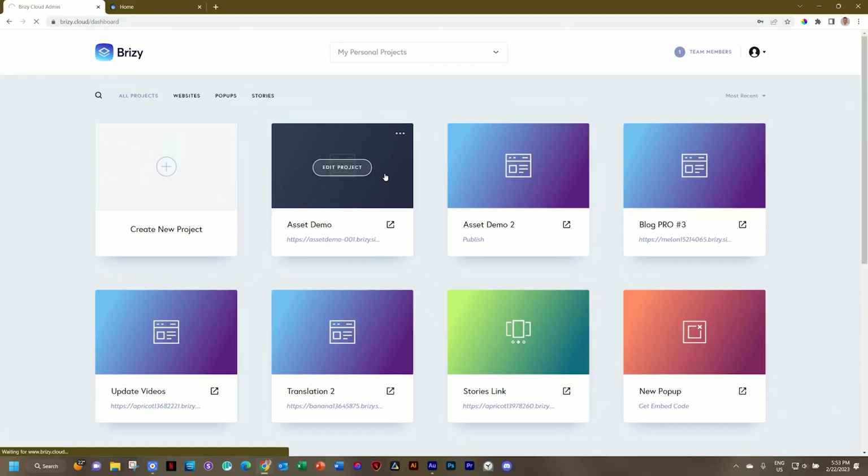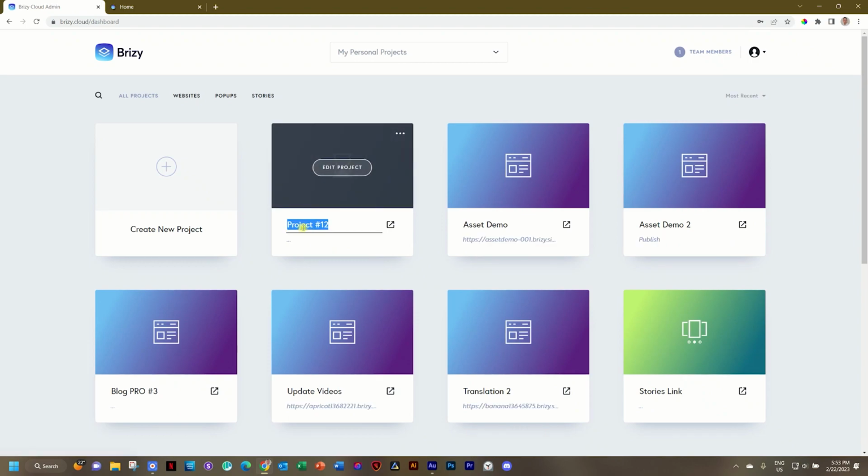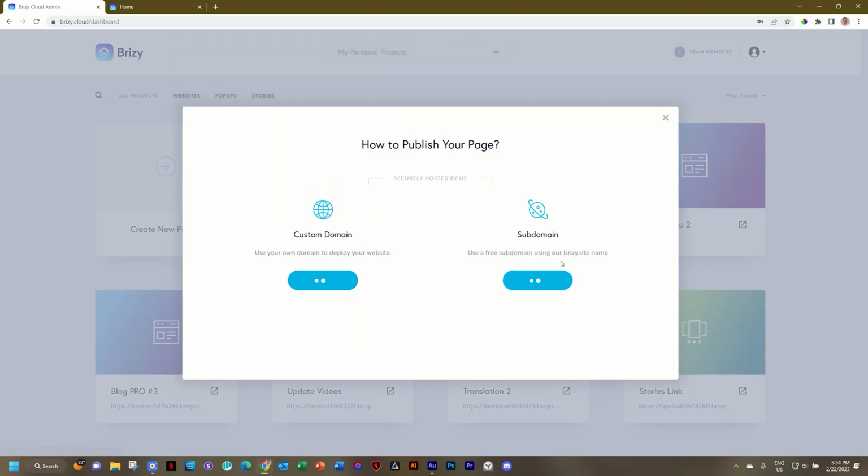The anticipation and the result is Project 12. I'm going to call this Duplicate with two U's. And it will generate, as you can see there, a new URL for you. You can also go ahead with that subdomain or bring in your custom domain.